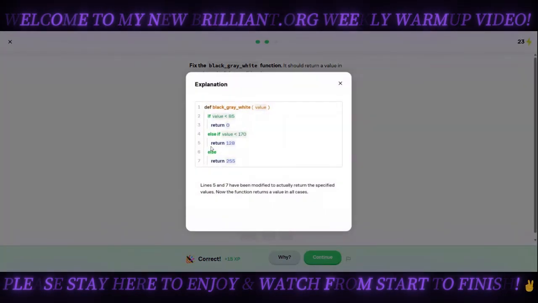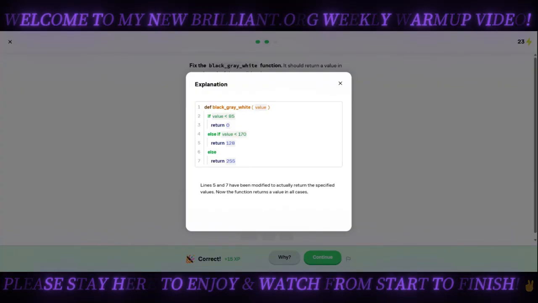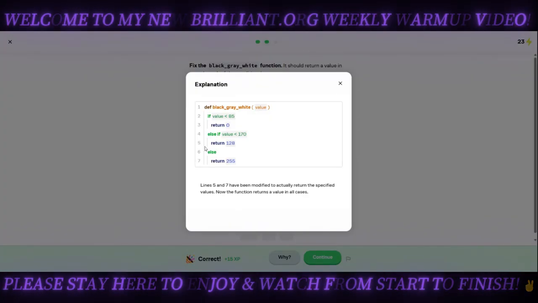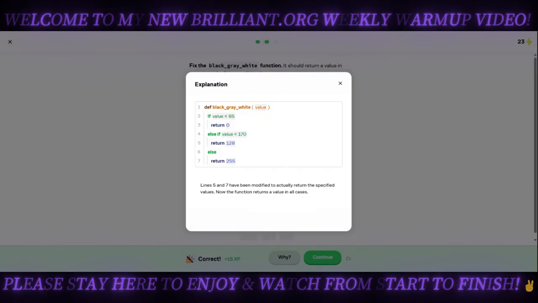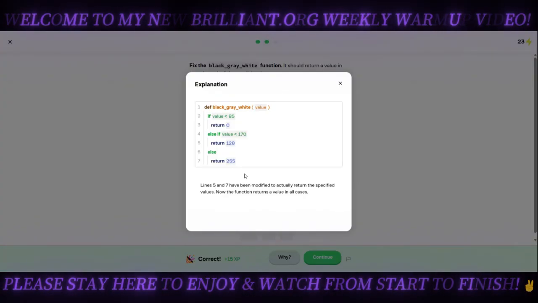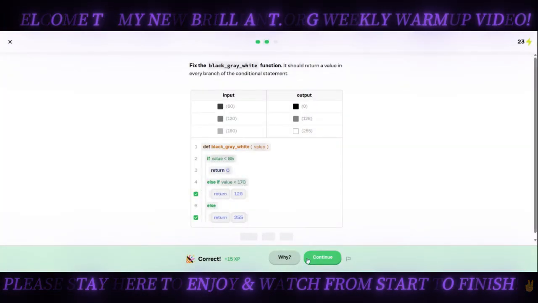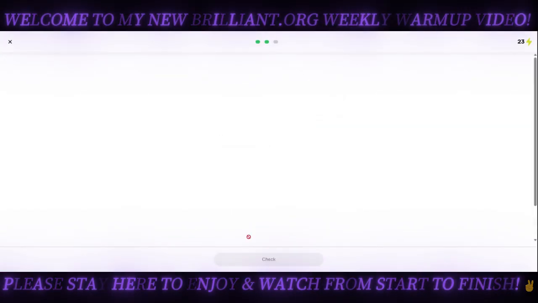Why? There you go. The explanation tells us that lines 5 and 7 have been modified to actually return the specified values. Now the function returns a value in all cases. At first line 3 is correct, but lines 5 and 7 are not, so I have to fix these issues as you should. Now properly fixed, the outputs are appropriately given. I'll close and continue to probably the last question.